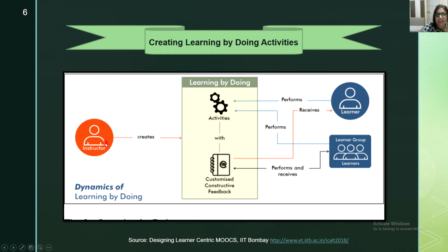In the LBD, the instructor creates certain activities, and these activities are to be performed individually or in a group. Students or learners have to perform them. After that, they are going to receive customized constructive feedback from the instructor or the creator, and it may be given to the individual or to the group.